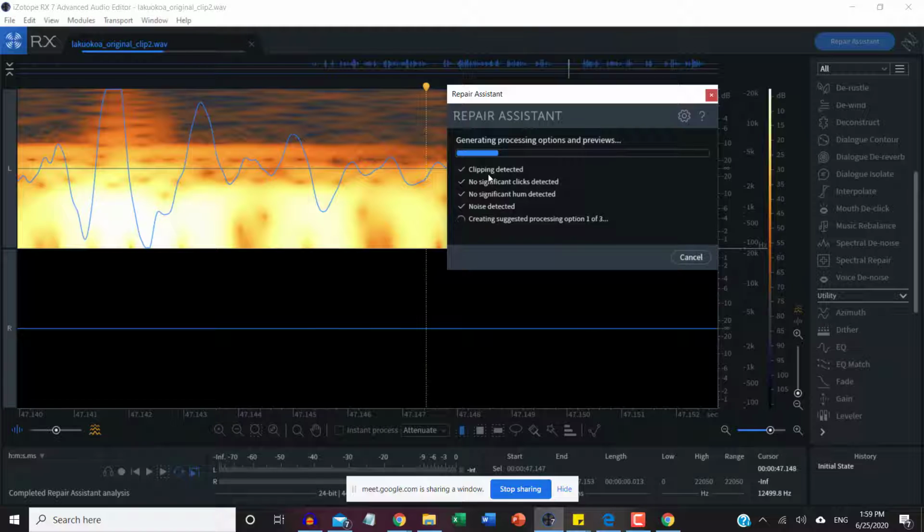Okay, so it says clipping detected. We saw that right there. No significant clicks detected. No significant hum. Noise detected. Creating suggestion. So again, let me make this point. This is a Skype call.